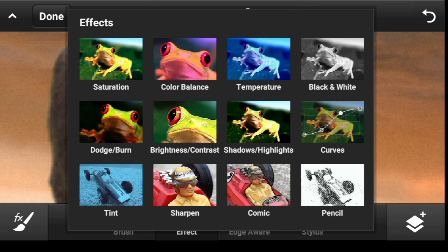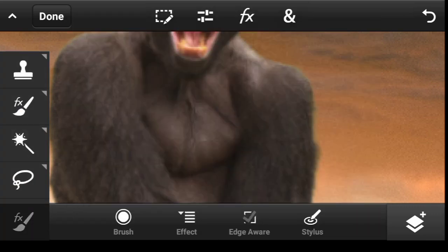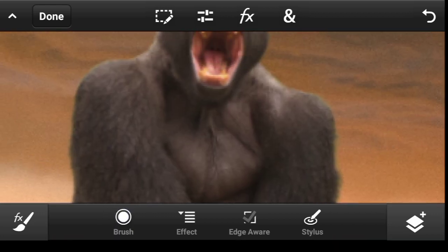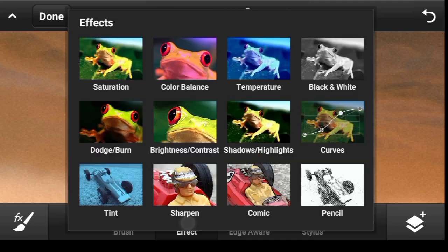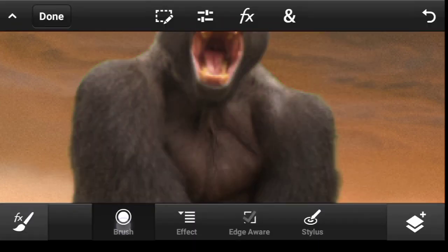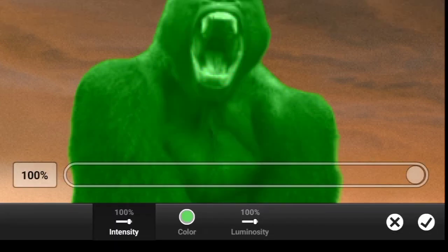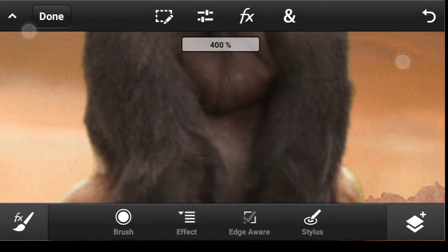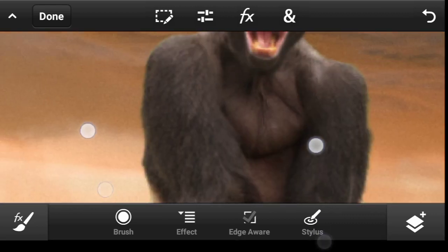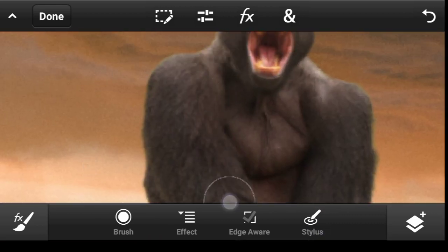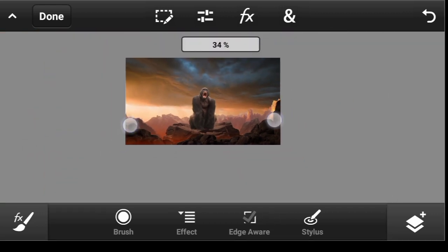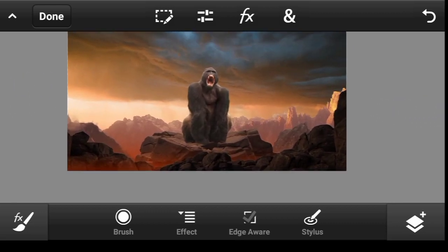And also some of the chest. I think I want to click on brush, increase the size, reduce the flow and opacity. Darken it. I think this size is too big. No. So let's go back to effect, click on the curve again. So just darken this part, since the light is coming from behind them. Okay. I think this one is cool.